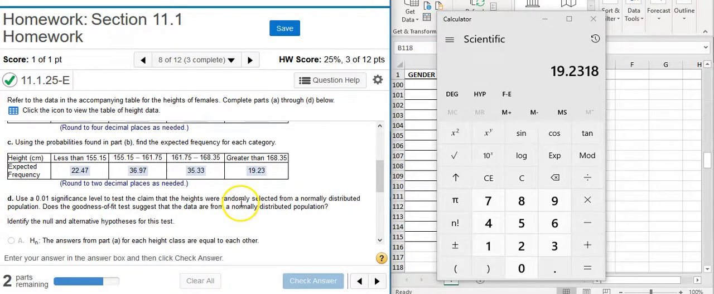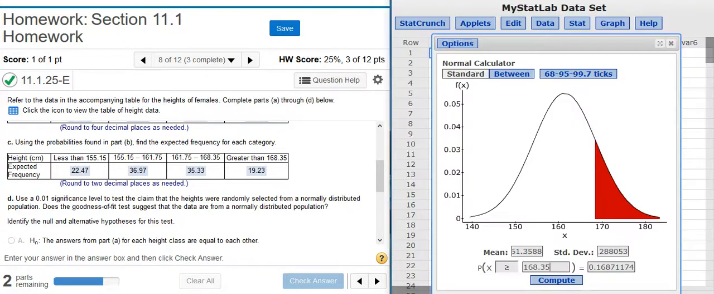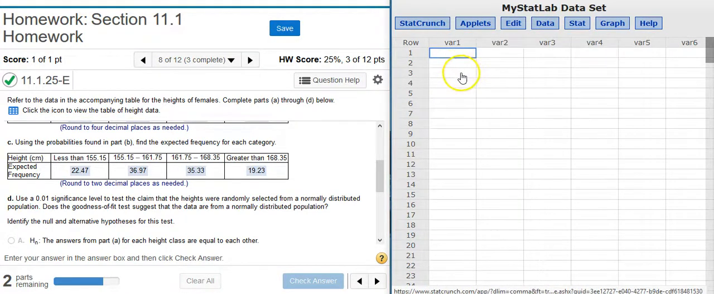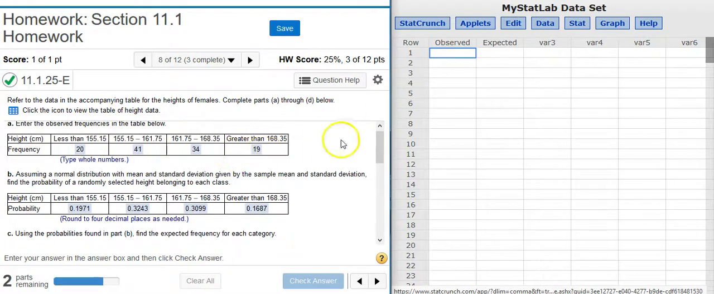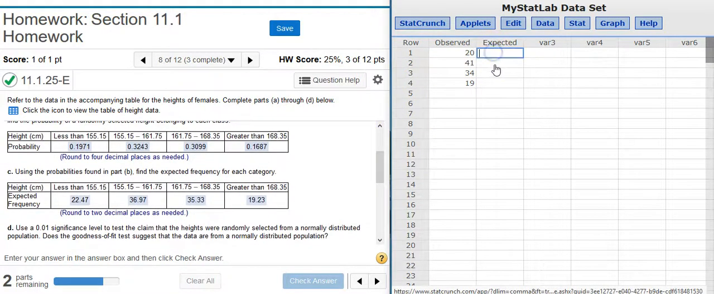So all I need to do is go back into StatCrunch and then put those numbers in, and then I can run my goodness of fit test. So here's my StatCrunch window back, and I'm going to clear this distribution calculator out. So here in this first column, I'm just going to label this observed, and then the next one I'm going to label expected, so I can tell them apart. Now I'm going to come up here, and I'm going to copy these numbers here from part A in my observed column. So I've got 20, 41, 34, and 19. We'll do the same thing for my expected column. Make sure they're in the same order so your answer can come out right.